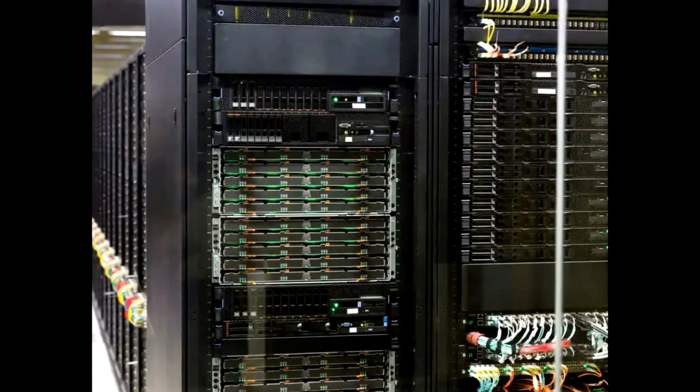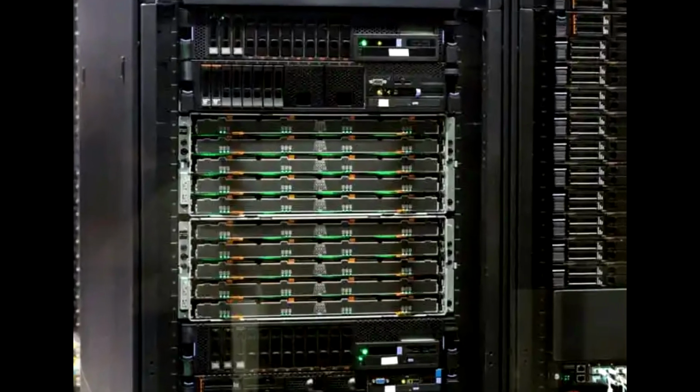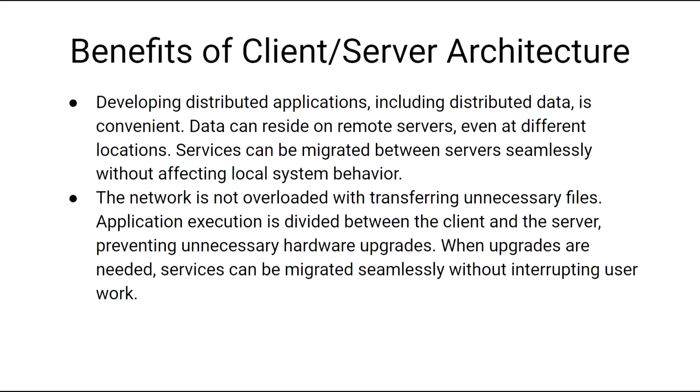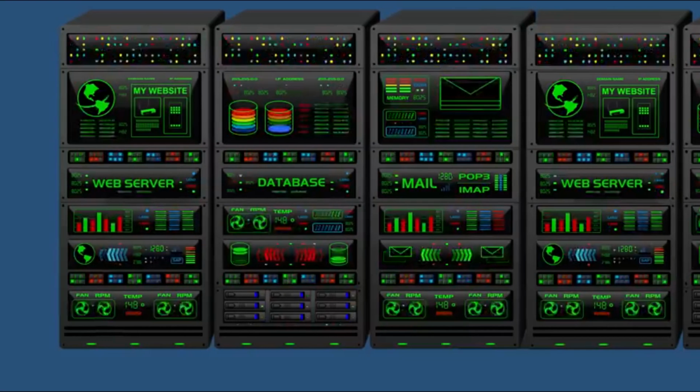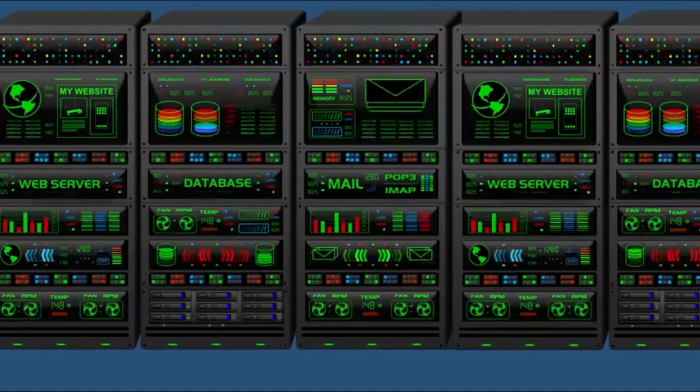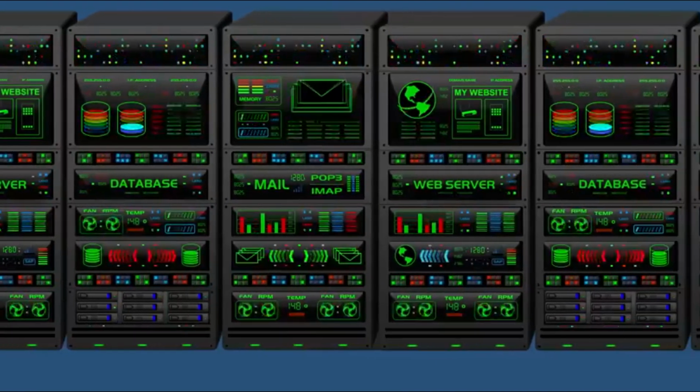Benefits of client server architecture. Developing distributed applications, including distributed data, is convenient. Data can reside on remote servers, even at different locations. Services can be migrated between servers seamlessly, without affecting local system behavior.